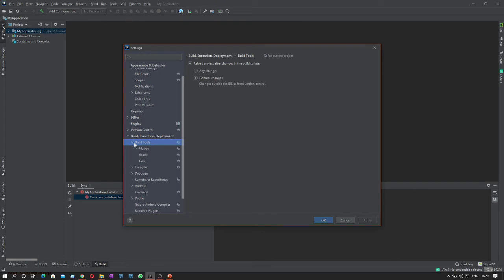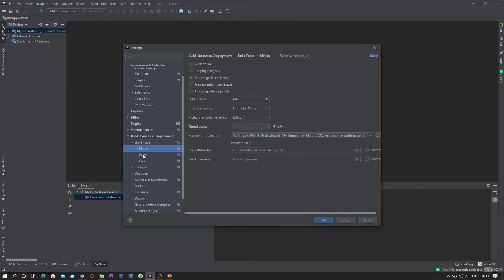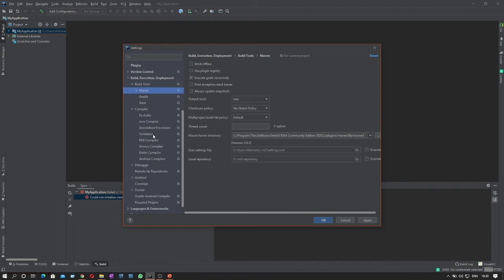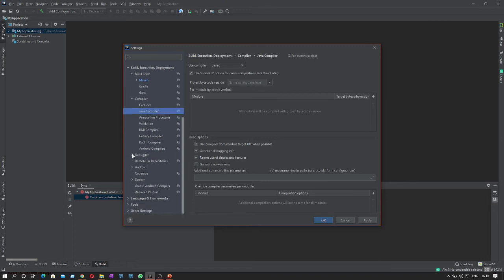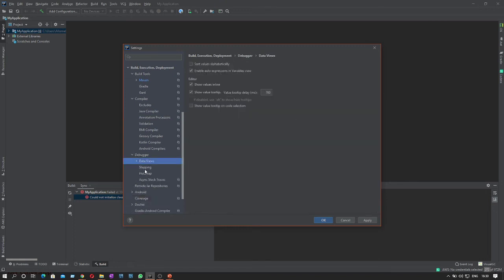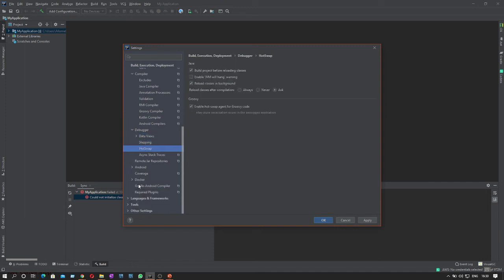Build tool, by default Maven, Gradle, Ant, that's a different one. Compiler, Java compiler. See, this is the thing you might come across: sometimes when you create a project, the default Java compiler comes as 5, so you have to come over here to change it. The debugger thing, yes. Data views. I'll cover this one, and the debugger, how to debug, all those things.